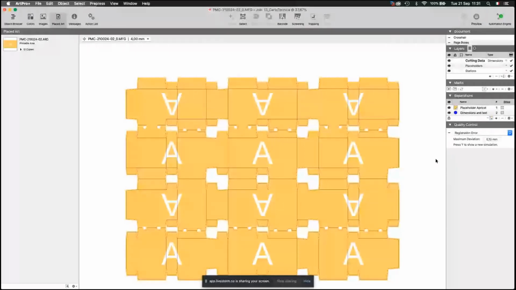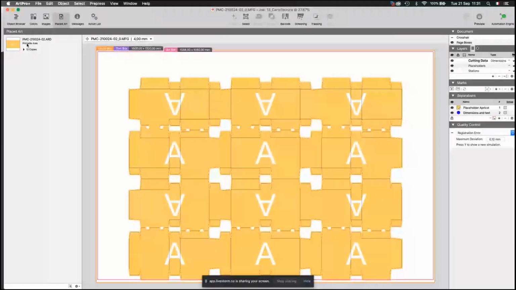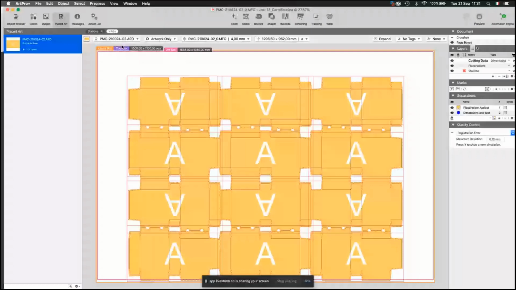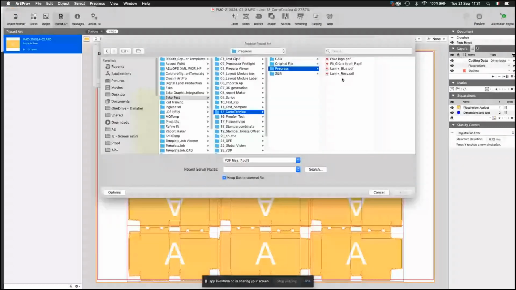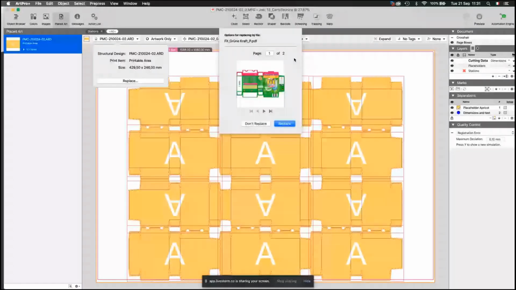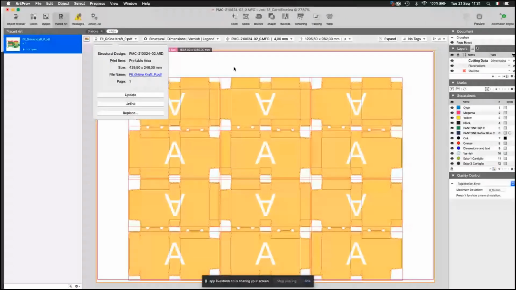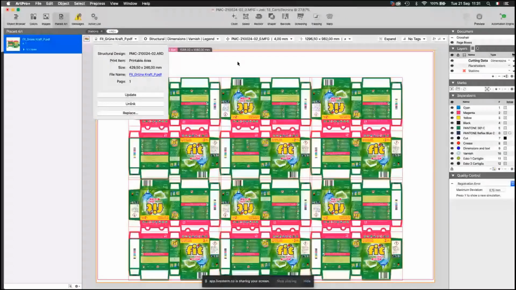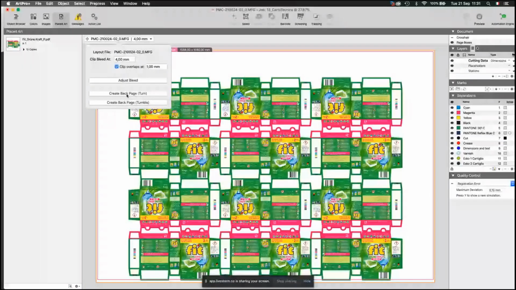So first to do, I have just to click on my station and maybe replace it with our file that I already saved. For example, I take the correct one. First thing, ArtPro tells me that we have 2 pages on this PDF file. I can choose between front and back and place it. Super easy.